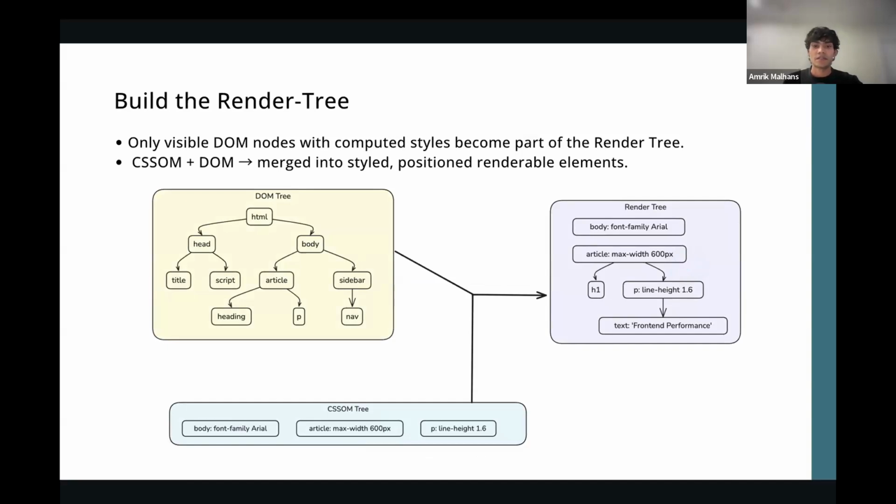So after the DOM and CSS object model are built, the browser merges them into a render tree, but not everything makes it in. Like we just talked about, only elements that are actually visible and have computed styles. So stuff like script tags or anything with display none gets skipped completely. This is the tree the browser uses to figure out what to draw and how it should look: font sizes, colors, positions. The DOM gives structure, the CSS object model gives styling, and the render tree brings them together into real renderable boxes on the screen.